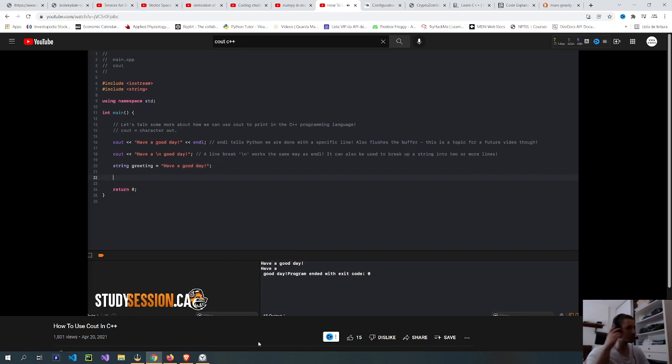Now, we can just replace the previous string with our new variable, and that is all we need to do to print out variables in C++. Just cout your variable, and then an end-of-line statement. As you can see here, when we build and run the program, we receive the exact same output as before, which is what we expected.